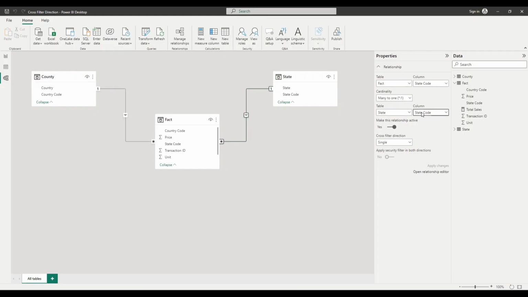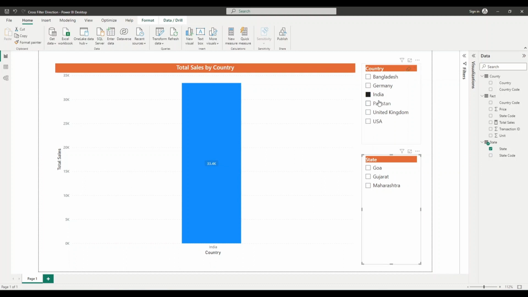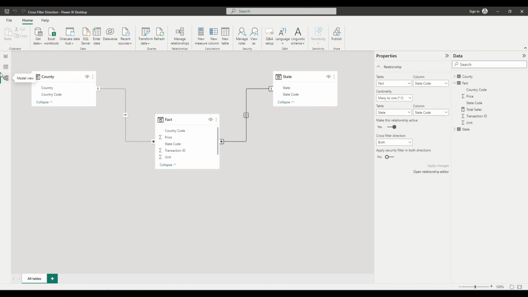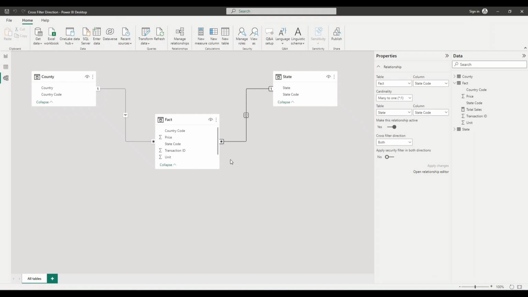Let me show you here. If I change this to bidirectional and then apply the changes, see here, India was previously checked, that's why. When you select India, or let's say Pakistan, your scope is not only getting limited in this table but also in this table. That's when it is also filtering this, and you will see the respective result. So this is the concept of bidirectional.